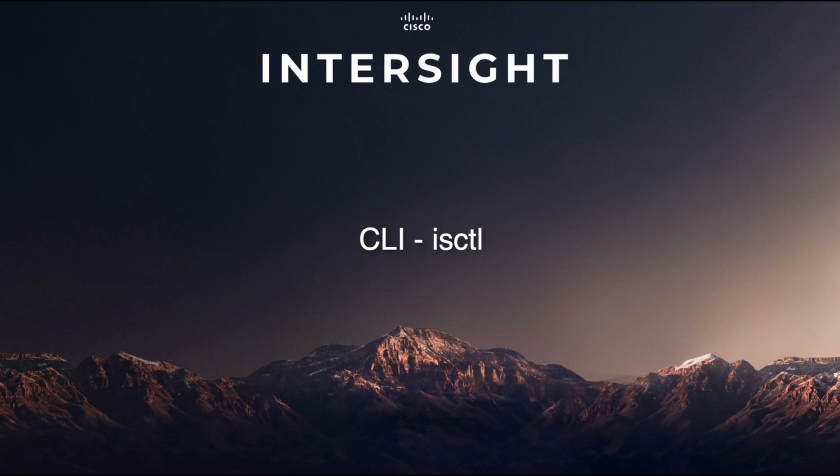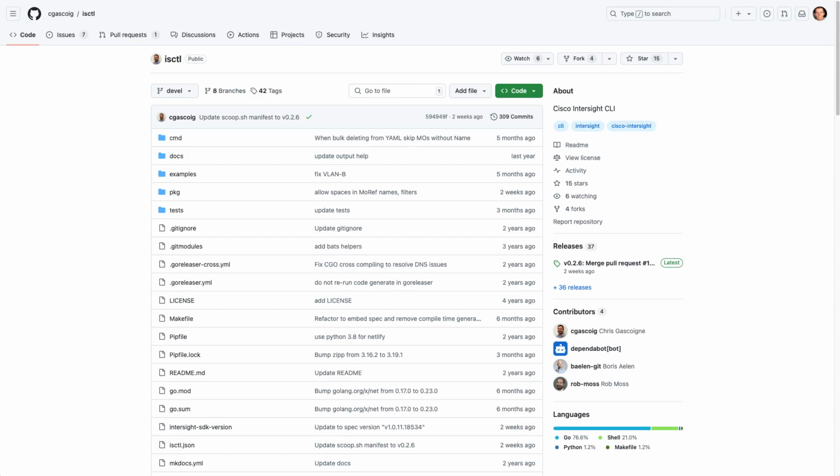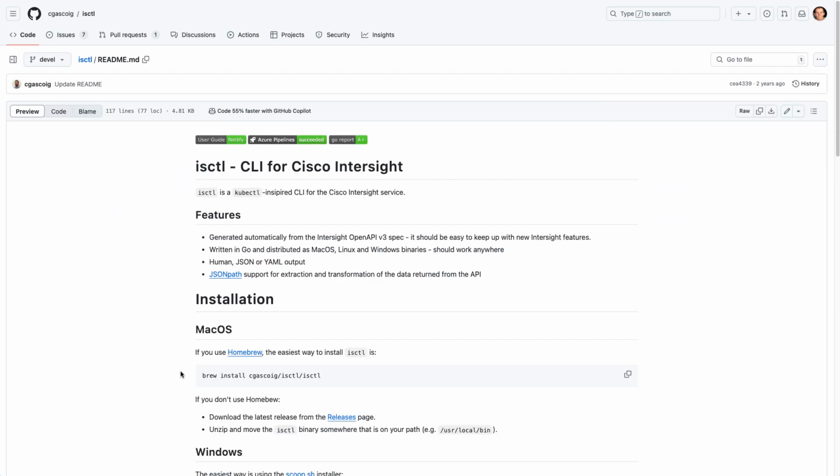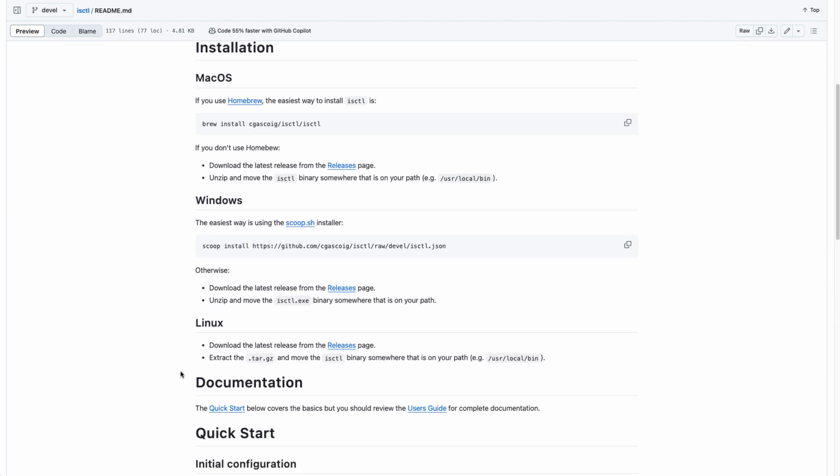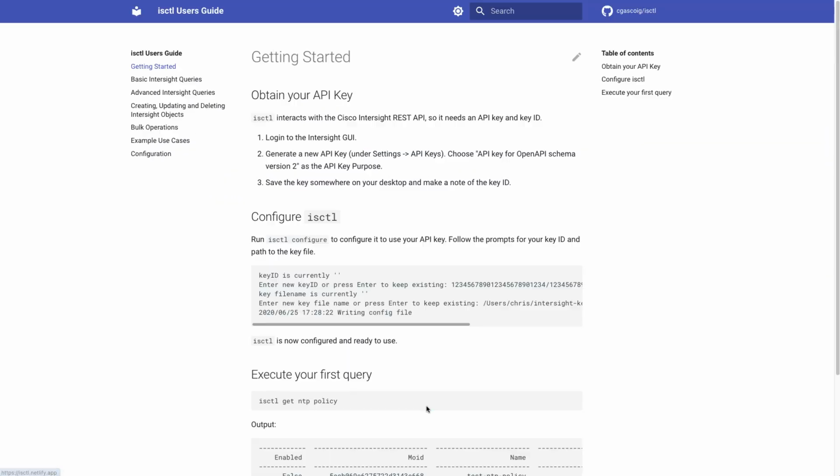Hi, I'm David Soper, and today I'll be going through an overview of Cisco Intersight CLI called isctl. There's a GitHub repo for it, the isctl repo, and within that is a README. It has information on installation for any of the operating systems, and also links out to the documentation, including a user's guide. In the user's guide, it has how to configure isctl and run through common operations.